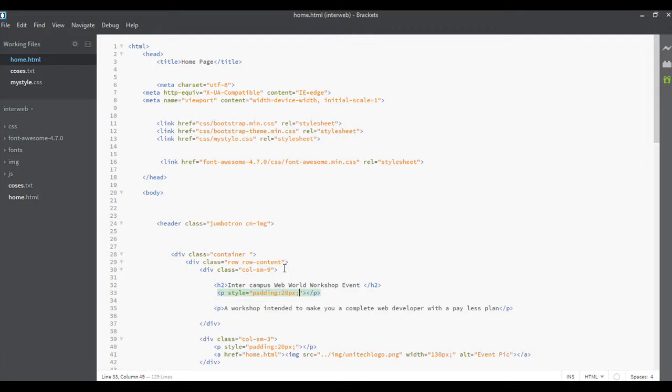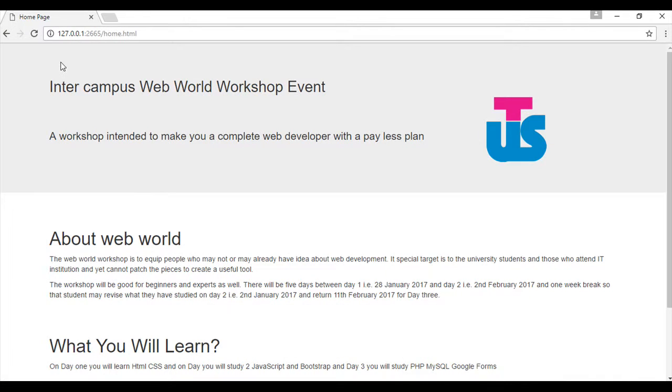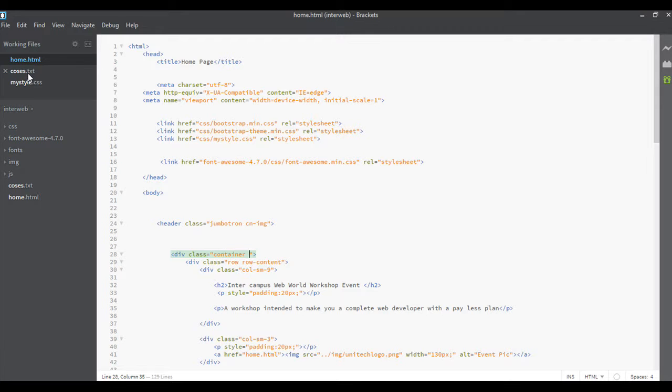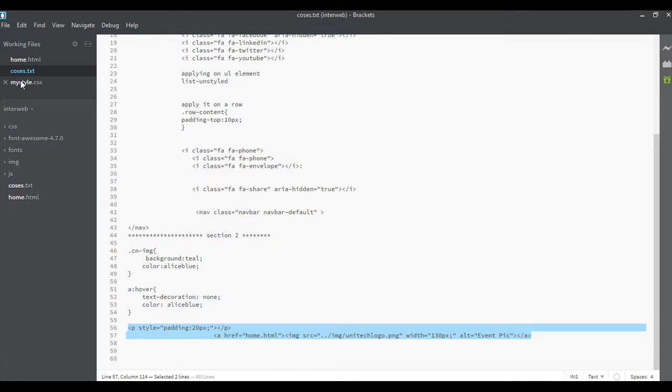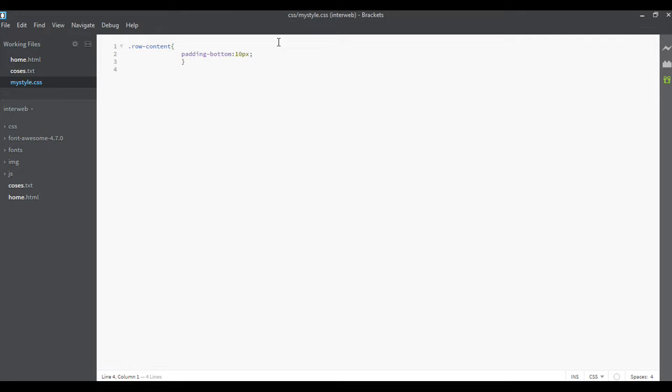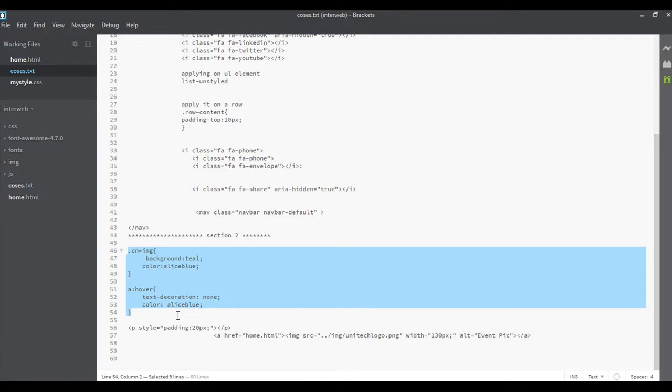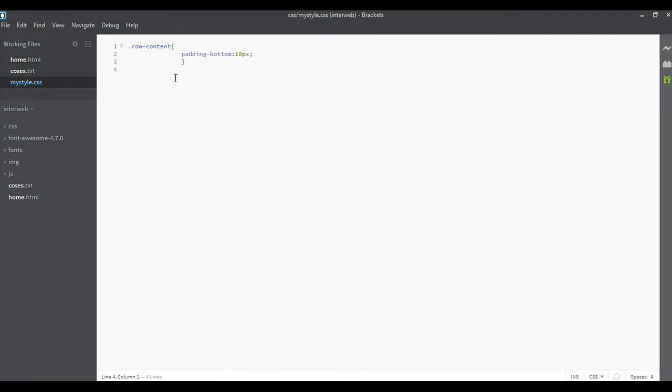So the next thing I want to do is apply colors to this web page so that it becomes nice. Actually, with colors things will change a bit, so let's do that quickly. So I'm going to courses.txt. In my style.css, this is my customized CSS file that I'm creating. I've written a few codes. I'll just copy them and paste them inside my code here, my style.css.